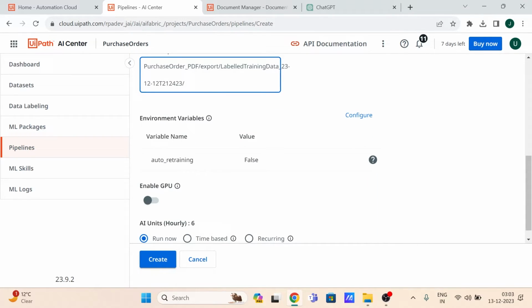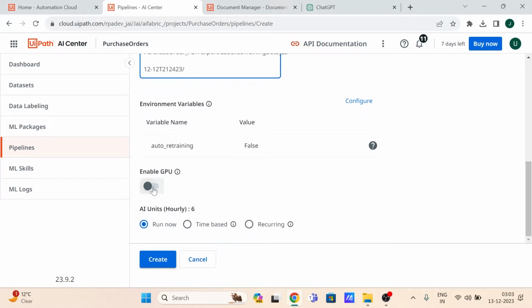Environmental variables, auto retraining. Whenever you upload some new documents, it will auto retrain. Now it's false. Okay, and enable GPU.